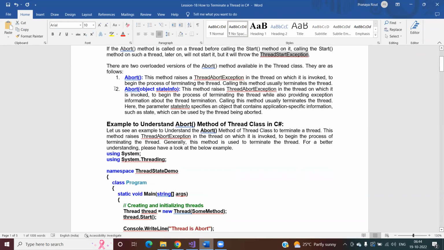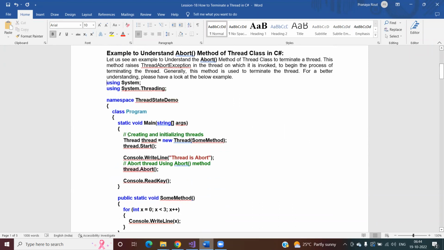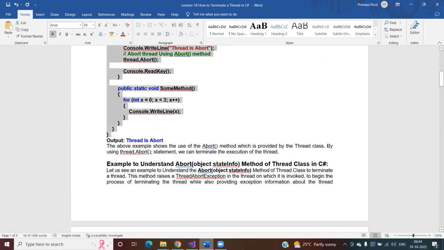There are two overloaded versions. One takes no parameter, another takes an object parameter. Now let us understand this concept with multiple examples.